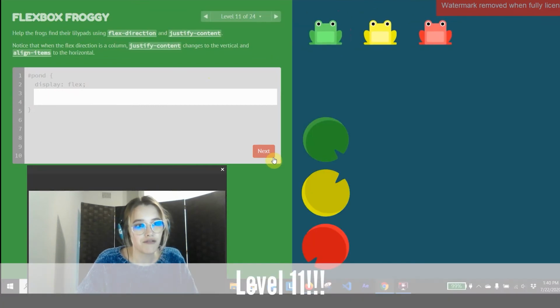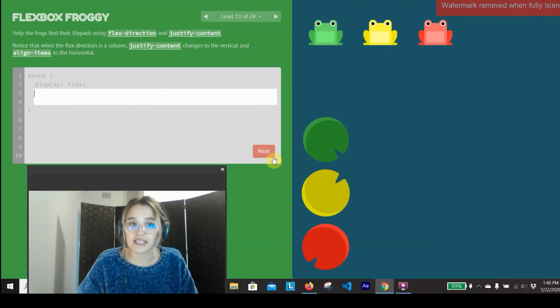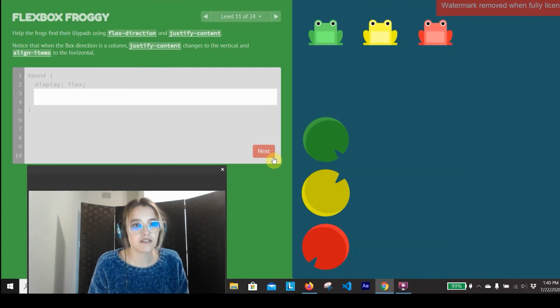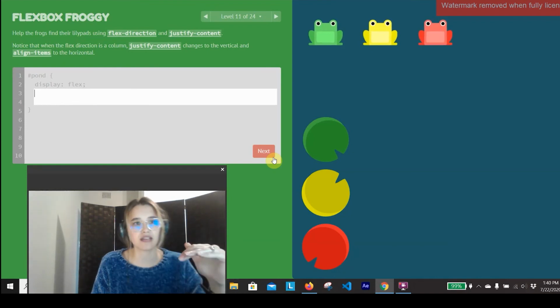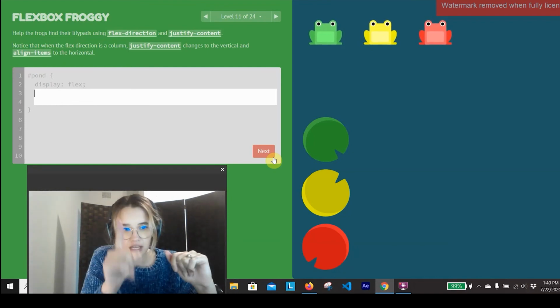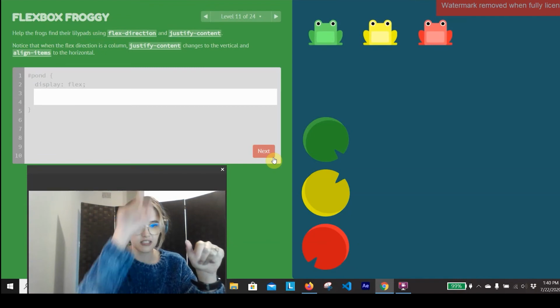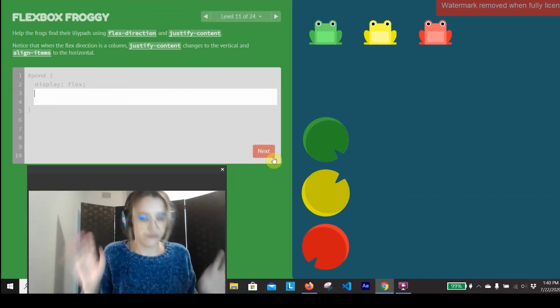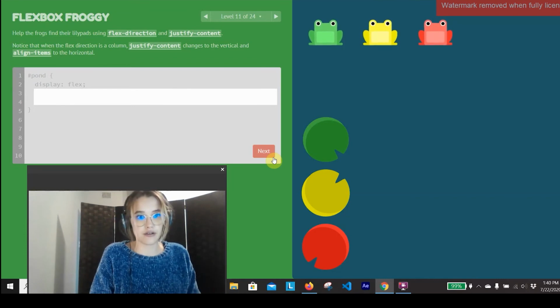Okay. Help the frogs find their lily pads using flex direction and justify content. Notice that when the flex direction is a column, justify content changes to the vertical and align items to the horizontal. So when you change the flex direction into a column, justify content is no longer horizontal, it's now vertical. And align items is no longer vertical, it is now horizontal. Got it.